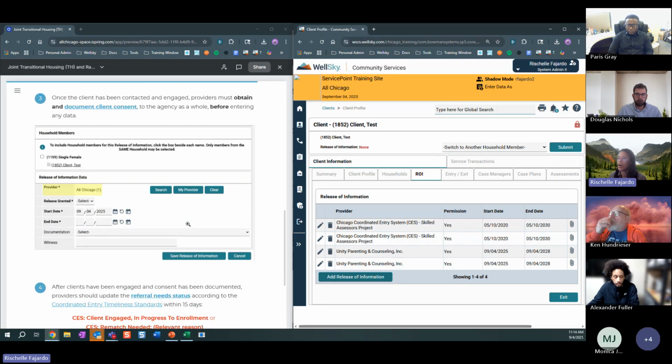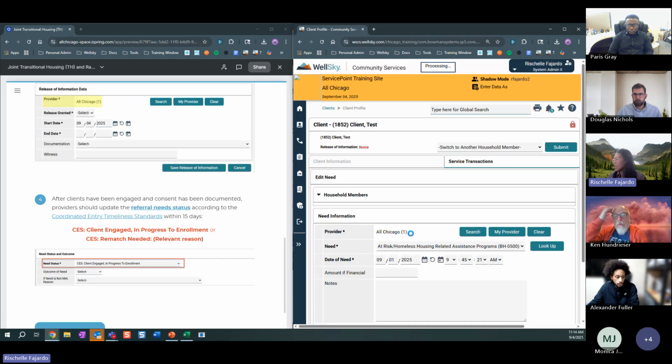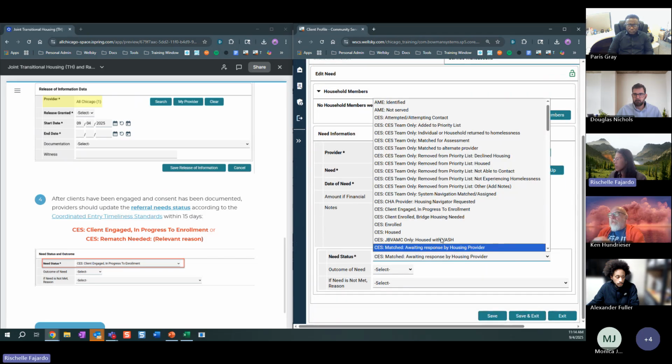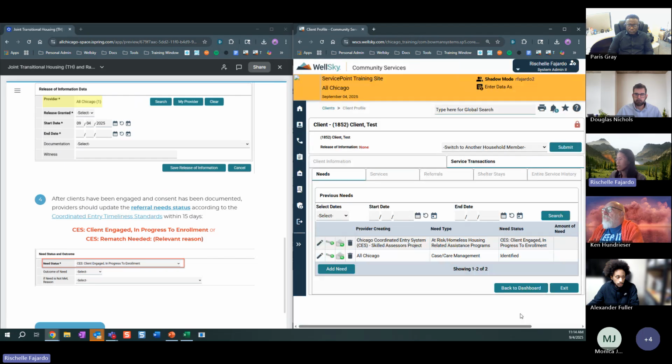So we've obtained our contacts, and then again, we would then update that referral need status. We've done this before. Make sure we are engaged, enroll, and progress to enrollment. Save and exit. So far, the steps should be pretty familiar. Pausing to see if there's any questions.